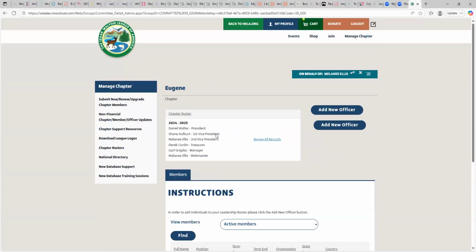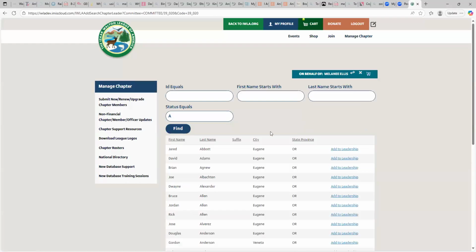You can see there's a list up here of everyone who was a current officer in the prior year. If nothing has changed on that list, all you have to do is click renew all records and it will update everyone and you're finished. If you need to add new officers, you have an option here. You have the button to enter someone.